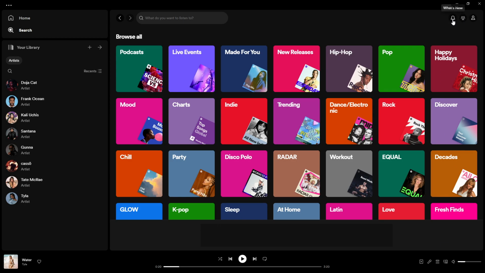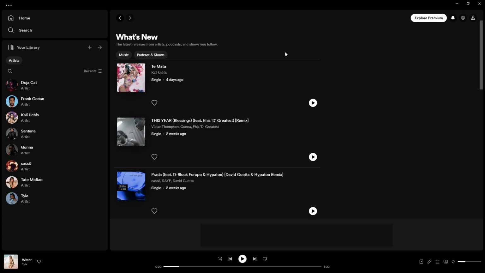If you hover over it, you will see that it says What's New. Let's click on it. And here you will see the list of all recently added music, podcasts, albums, etc. by your artist that you follow.